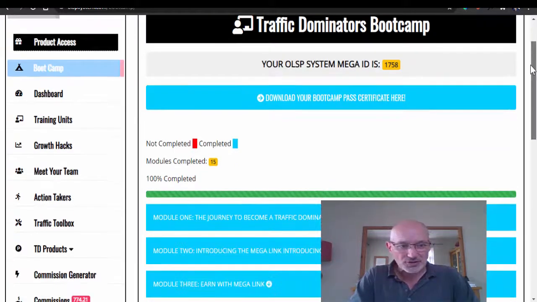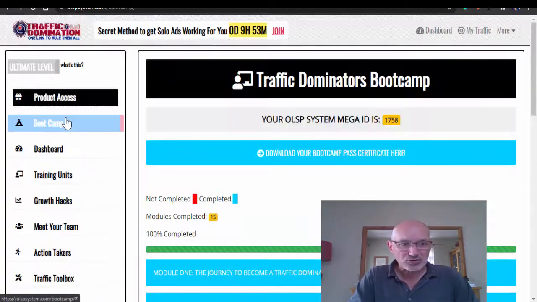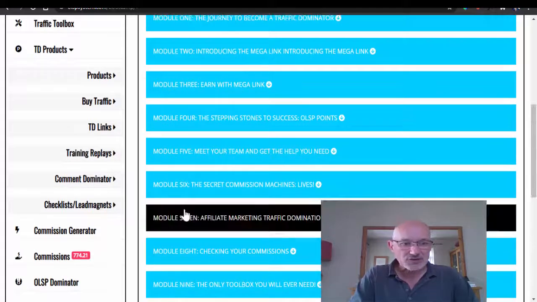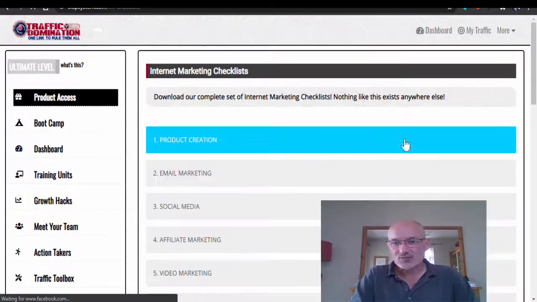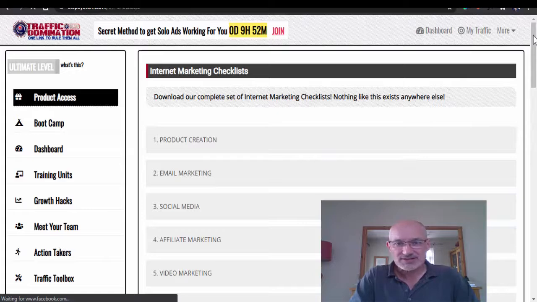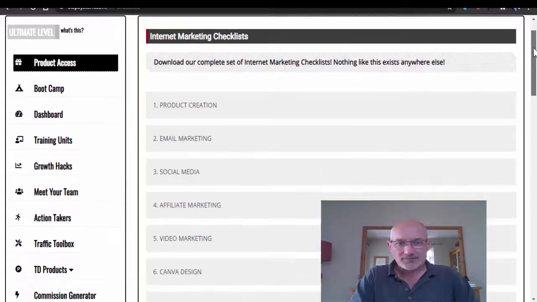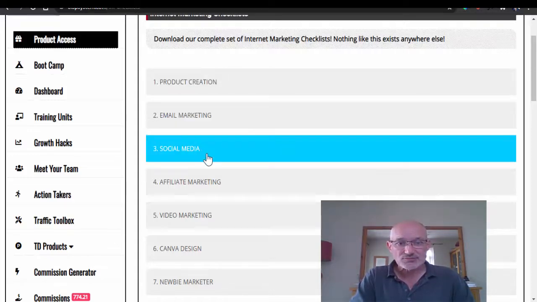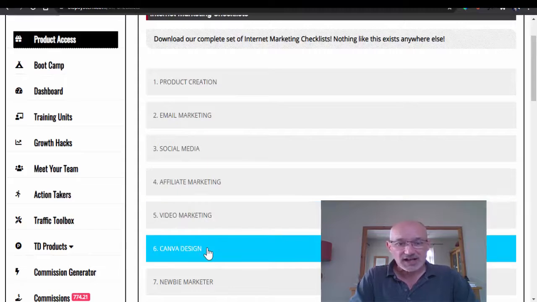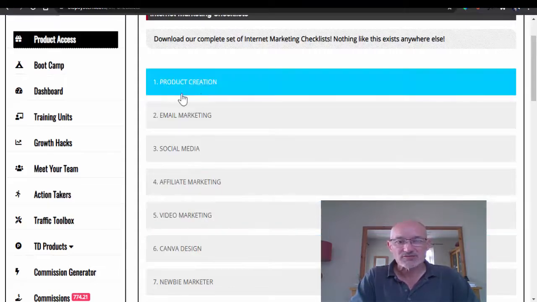Okay, so the final thing I want to show you is to go back into TD products and scroll down, and we go to checklists and lead magnets. Now, this is where you have so many resources for free, guys. As you can see, these are all PDFs that you can download, which are like checklists on how to create certain things. So if you're looking to create your own product for email marketing, social media, affiliate marketing, video marketing, even using Canva, which is a creation tool for images and things like that.